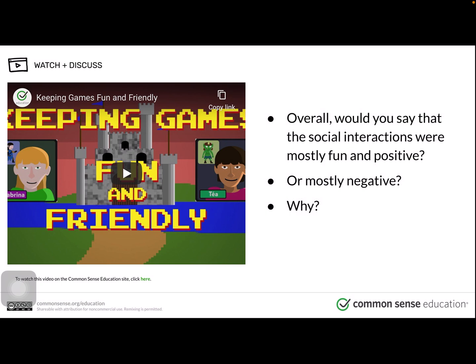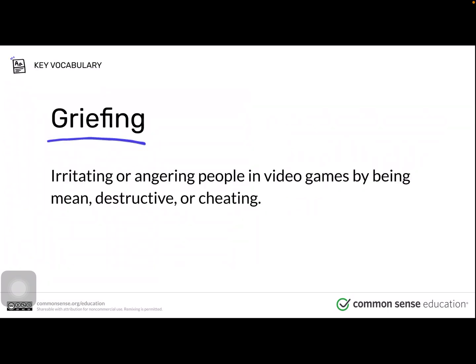So Sabrina and Taya's interaction was definitely fun and positive. They worked together to be successful in their online video game. It only became negative when Cody came in, and Cody was considered a griefer. So griefing is irritating or angering people in video games by being mean, destructive, or cheating. There was also a character sending a message request, but Taya gave some advice to Sabrina and said not to go that route because when you don't know somebody online, you don't know what kind of person they are going to be.